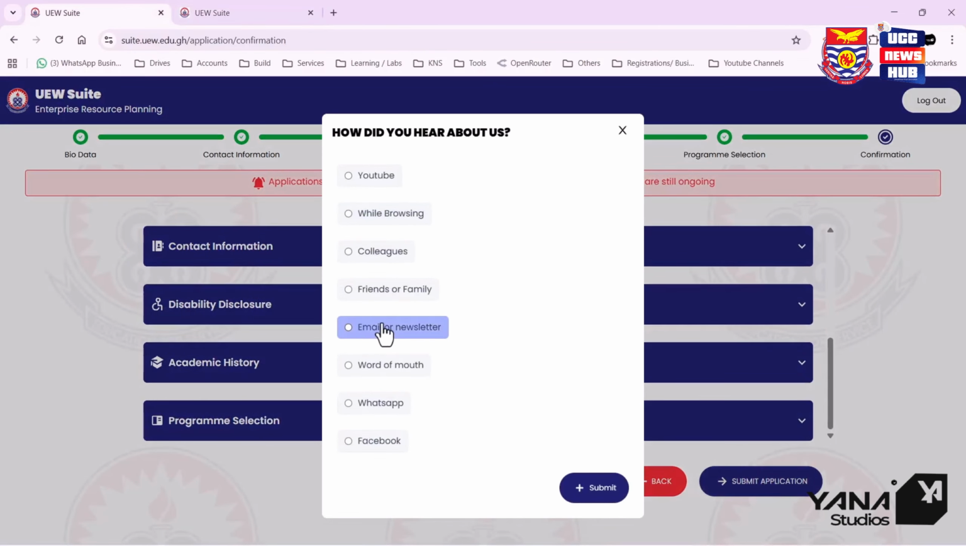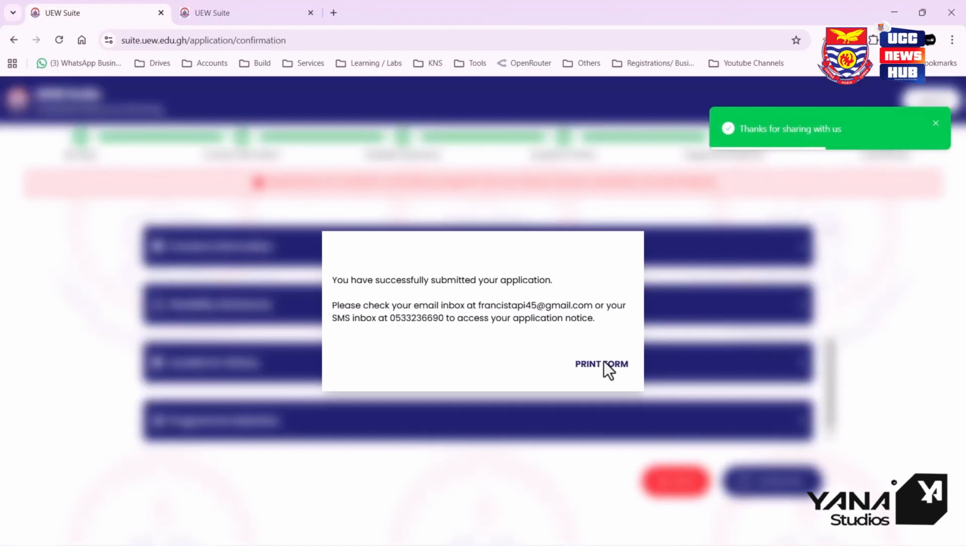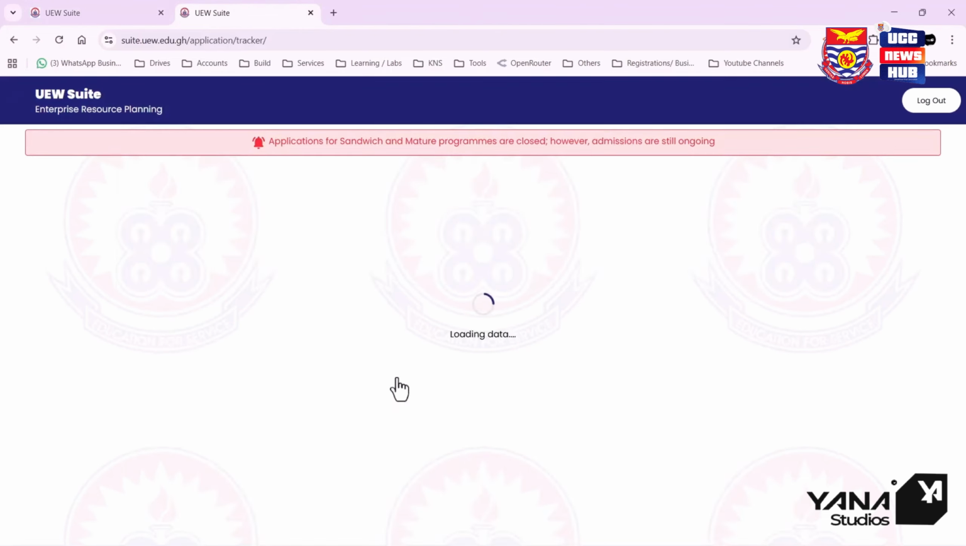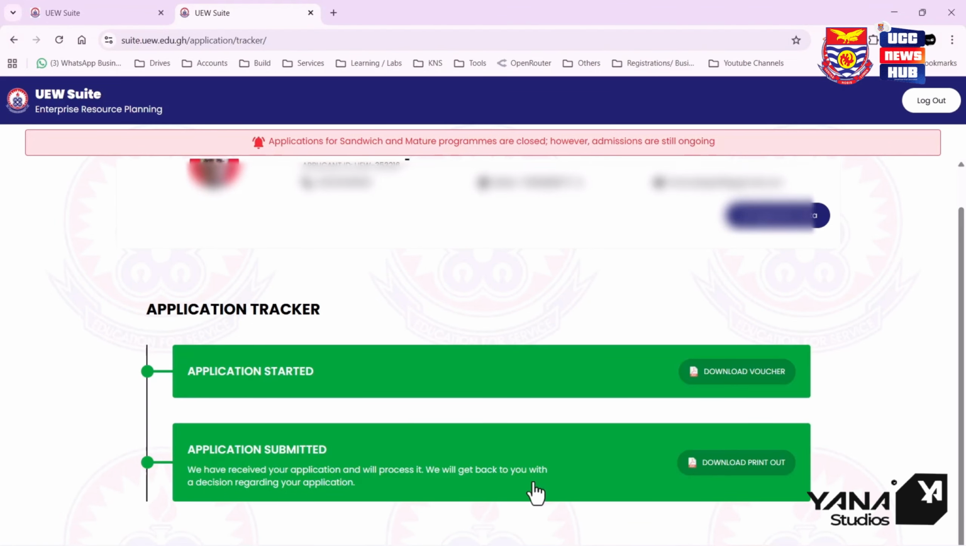After you select any of them, then you submit. Then after, you can print your form and wait for an SMS alert or an email from the admissions office on the status of your application. So when you log in again, this will be the interface. So this brings us to the end of this video.